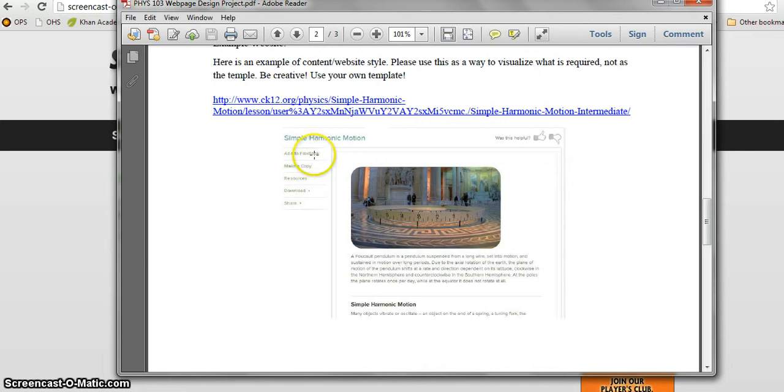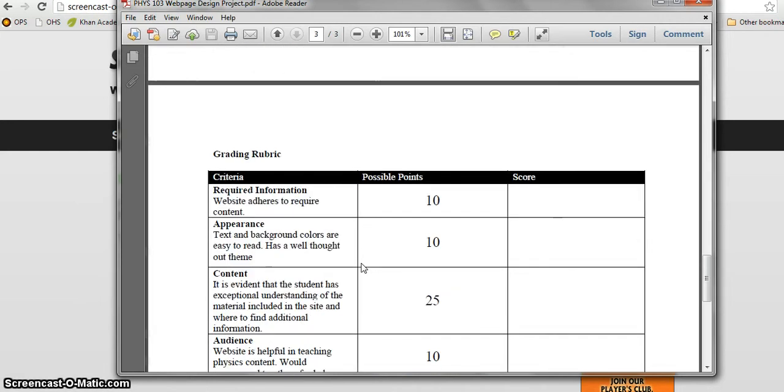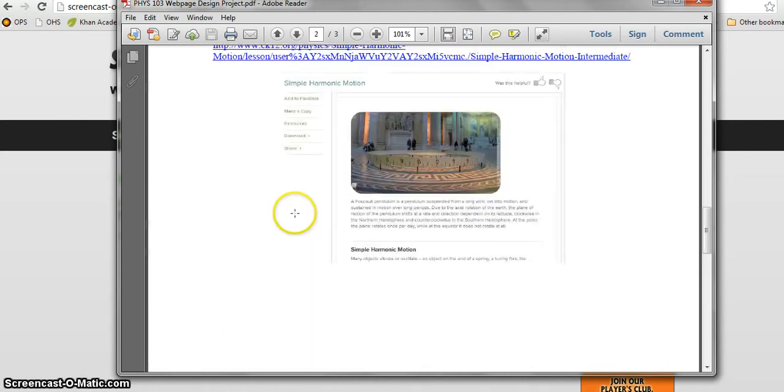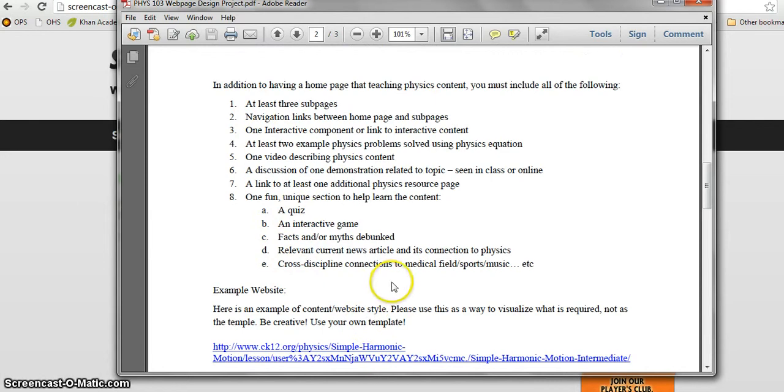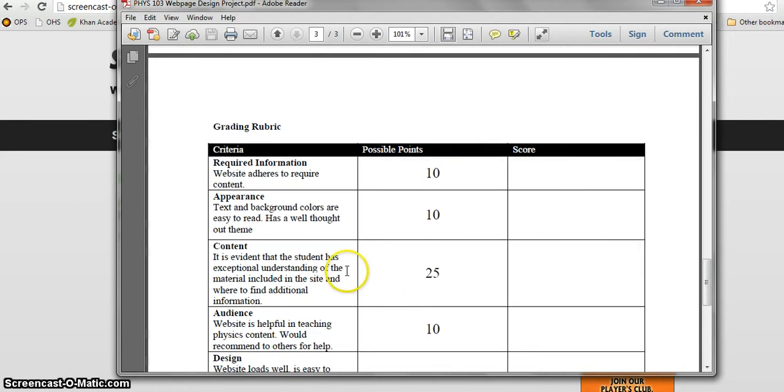Those are just some things. Notice that it does have these sidebars and pictures and stuff. Did I include pictures? No, but that's okay. Alright, so how am I going to grade you? The first thing for 10 points is making sure you have everything in this checklist. I'm going to basically make sure you have it. If you don't, you lose points.